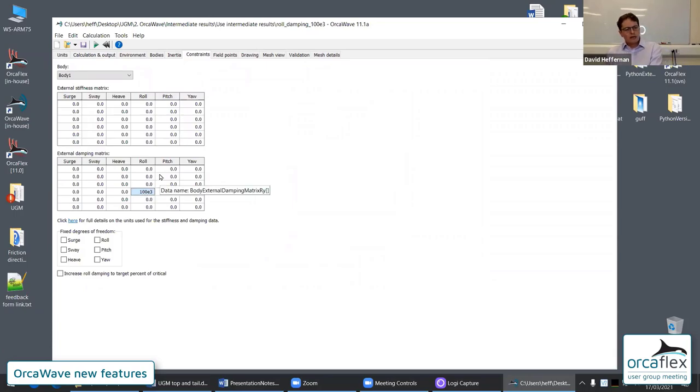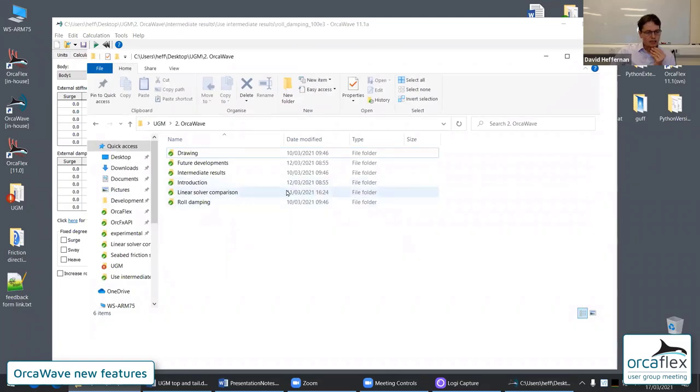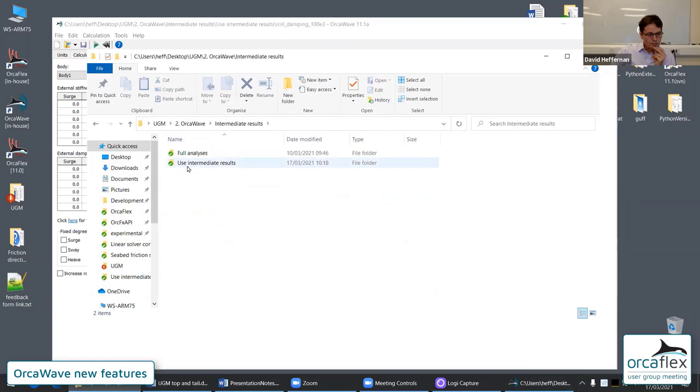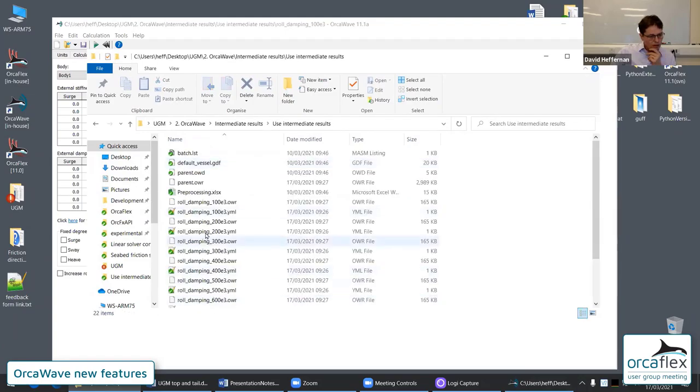And what we're actually going to do here is perform one analysis in the parent to calculate basically the first order solution, and then we're going to do a bunch of quick calculations in the children with a variety of different damping coefficients, just to get a different set of displacement RAOs for those different damping levels.